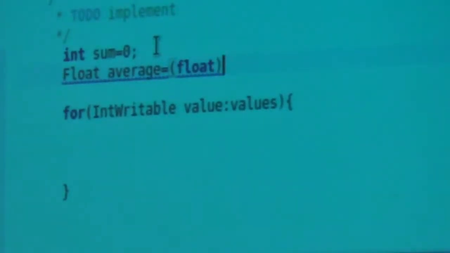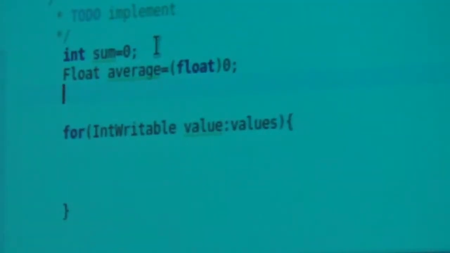The final result would be in float, I mean in average. I'm just initializing that. So I need to know how many values are there inside the values. For that I need a counter. I've initialized them.